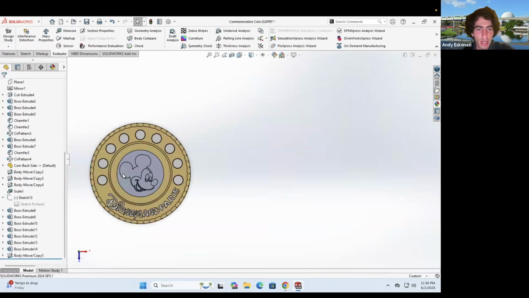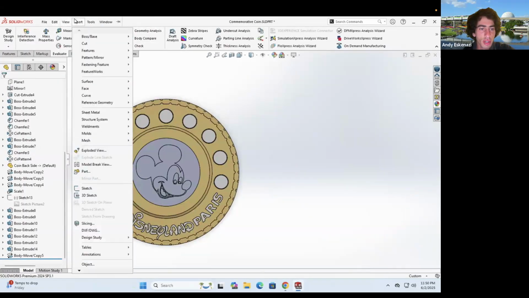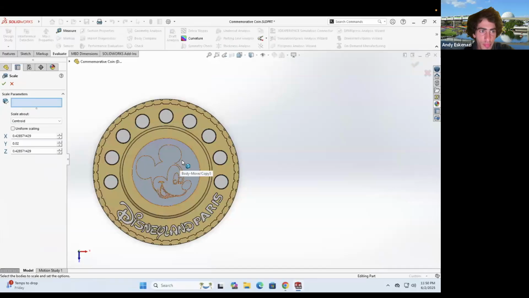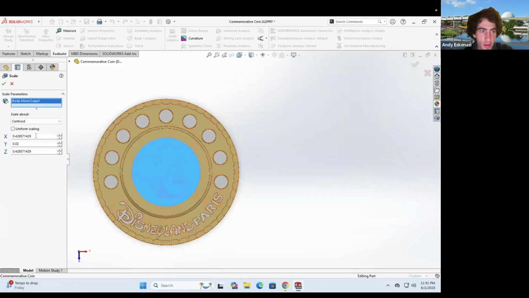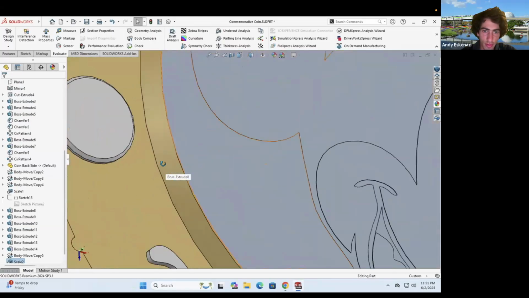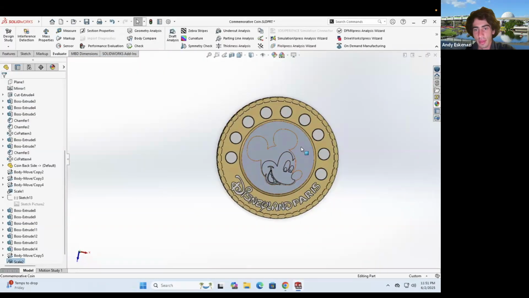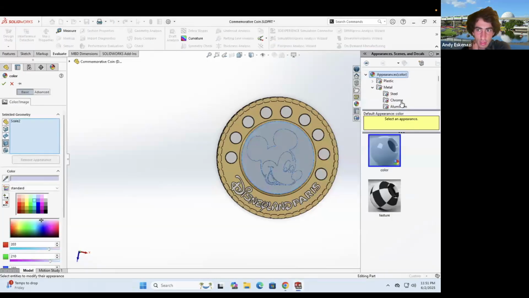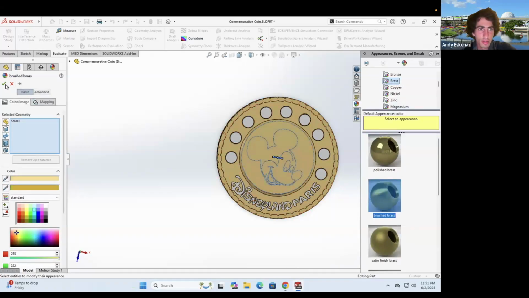It's not gonna change things much, but whenever we go here to insert scale features, scale, there we go. The uniform scaling is gonna be 180 over 140. We'll leave it like that. You see now how it fills up everything right there. And for that body, I'm gonna go back here, make it brushed.